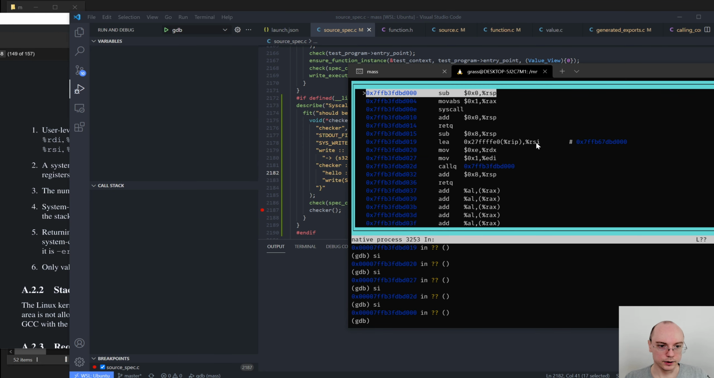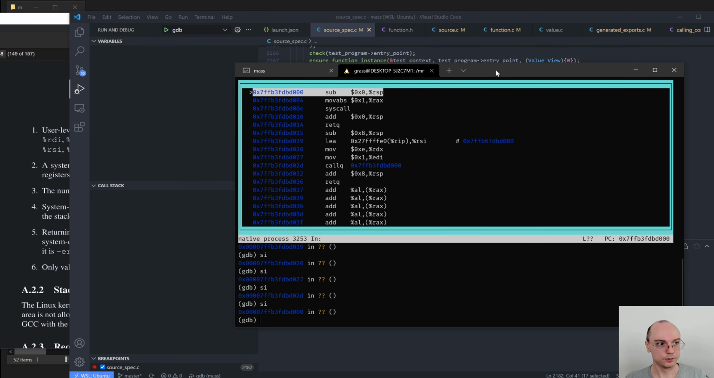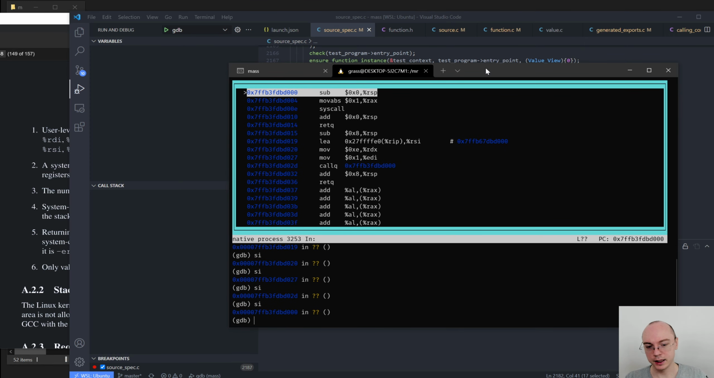So yeah, this is not perfect, but it works, which is way more than what we had when we started the video. I'm pretty happy with this. I still need to think about maybe a better way to support this, but yeah, now we have Linux syscalls, which I think is pretty awesome.